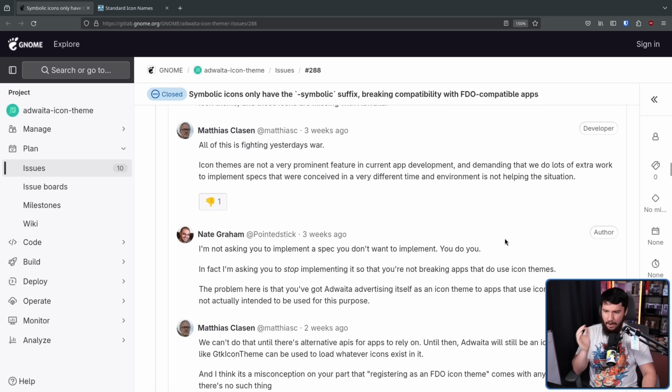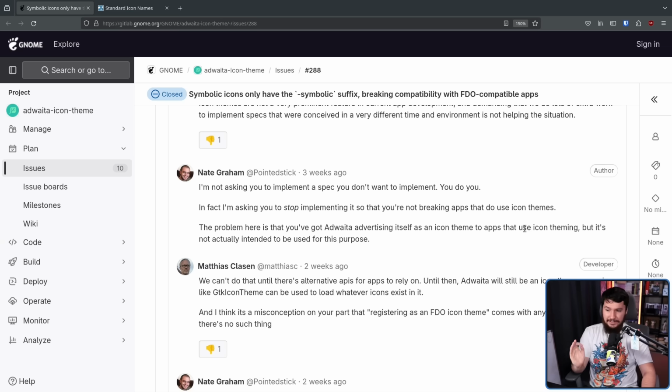Nate says, I am not asking you to implement a spec you don't want to implement. You do you. In fact, I'm asking you to stop implementing it so that you're not breaking apps that do use icon themes. The problem here is you've got Adwaita advertising itself as an icon theme to apps that use icon themes, but it's not actually intended to be used for this purpose.